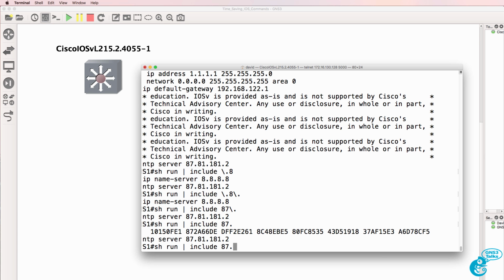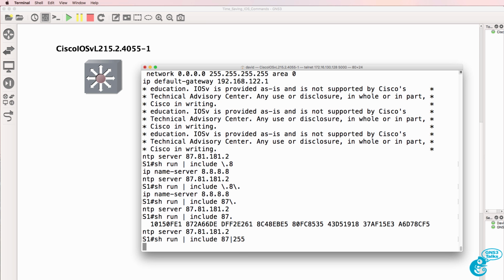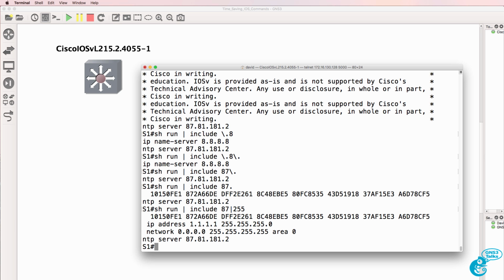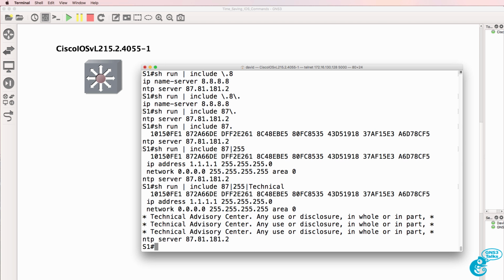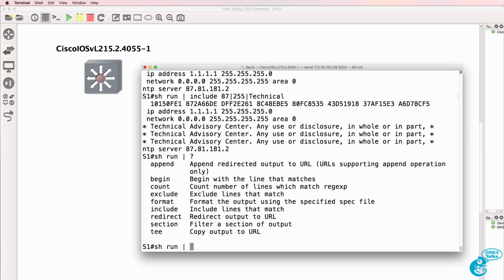Another regular expression is to look for, let's say, 87 or 255. So that will show me all lines that include 87 or 255. This line includes 87. This line includes 255. Here's 255. Here's 87. So this is an OR statement. So I could say OR and let's say technical. So that will show me all lines that either have 87 in them or 255 or the keyword technical. Have a look at show run pipe question mark to see multiple options.